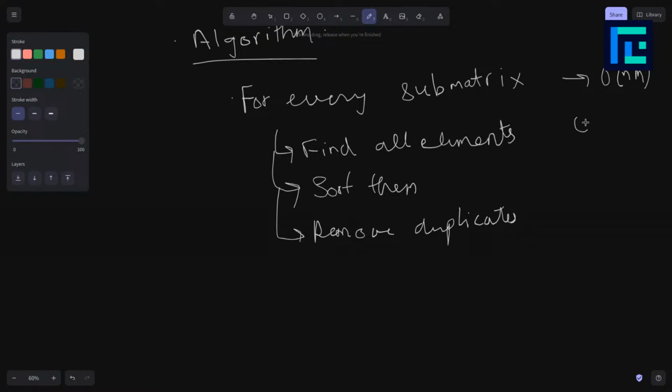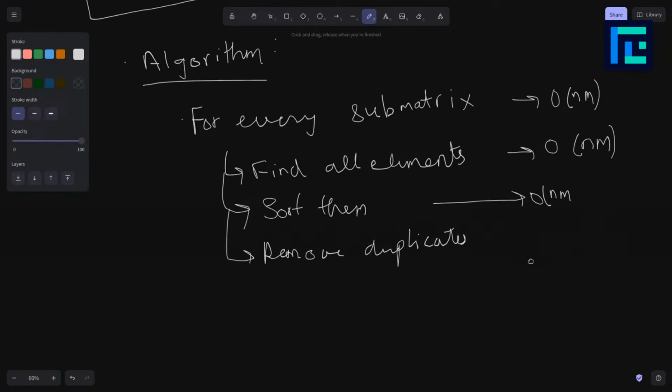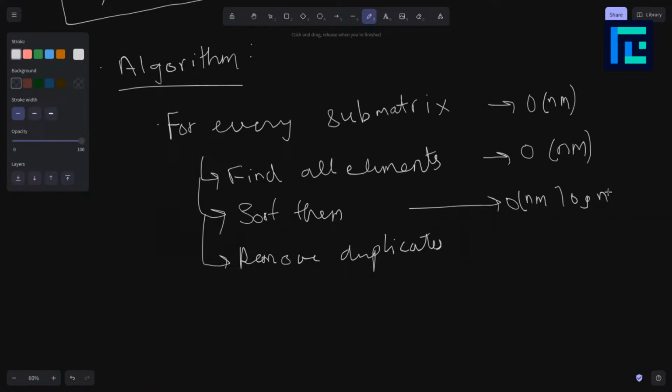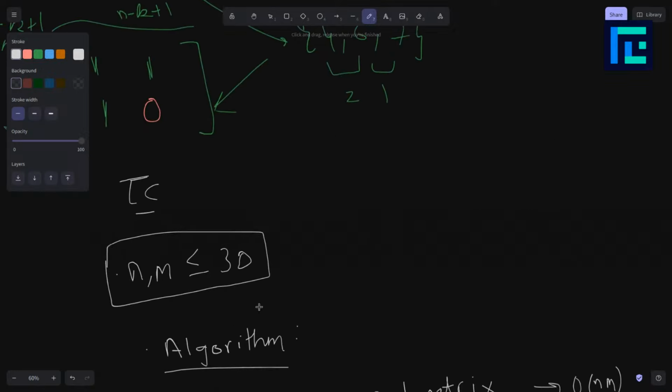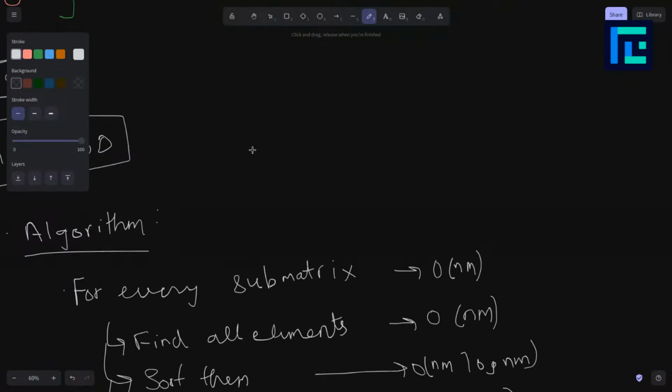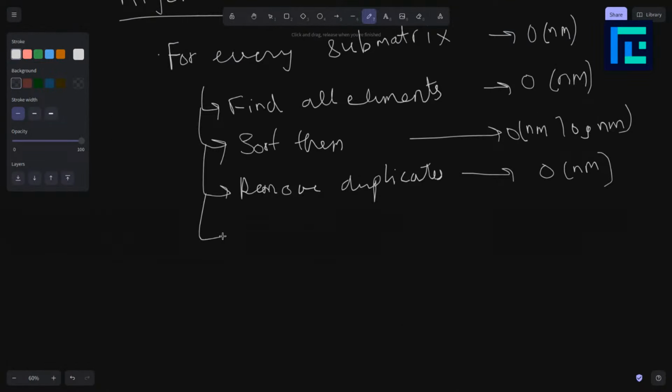So finding all elements will be how much? It will be big O of k squared. Since k can go up to n and m, this is roughly big O of nm itself. Sorting them will be big O of nm log nm. Removing duplicates will again be big O of nm. And then once we have sorted, like I mentioned before, if we want to find the minimum difference between any two values, we can simply check the difference between i plus 1 and i for all i in that array. Basically, we need to find the difference array and then the minimum difference. Finding the min difference is also big O of nm itself.